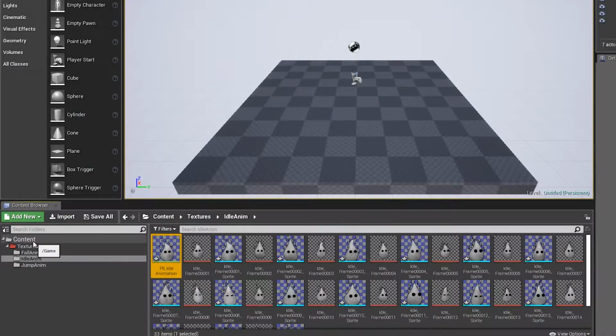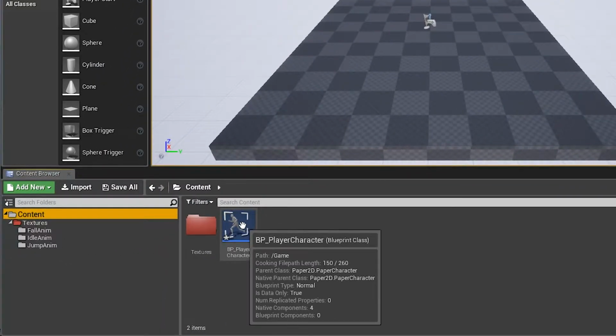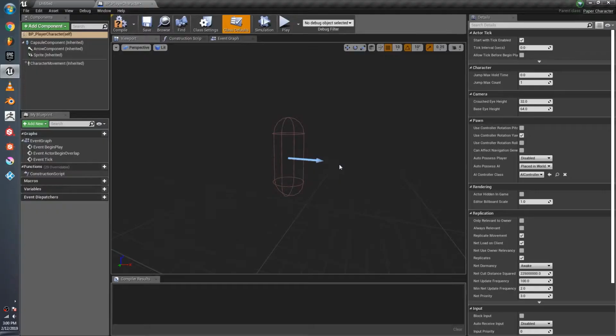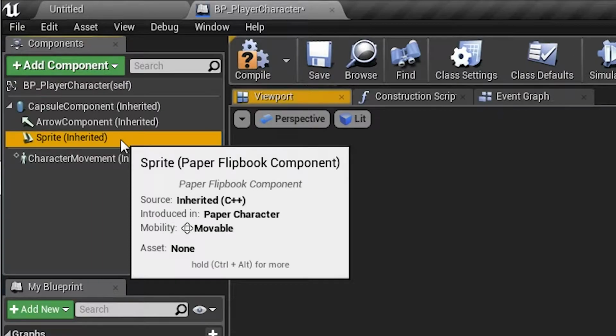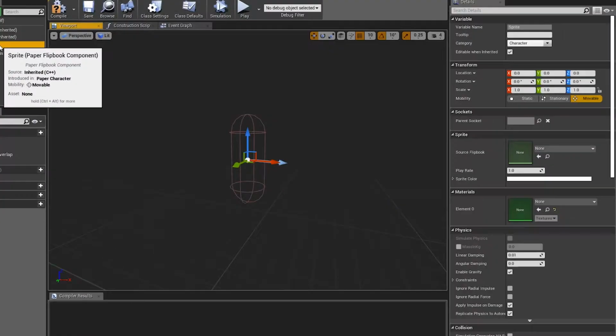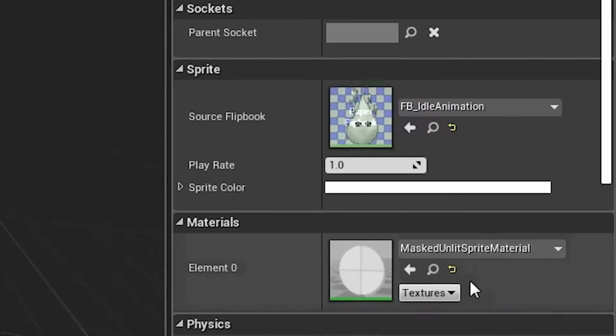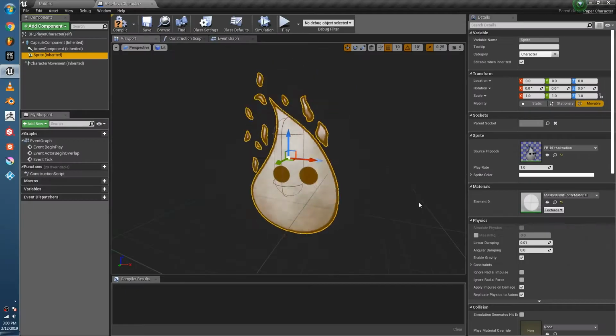So now we can head over to our character blueprint by double clicking it in the content browser, and then inside of our blueprint we want to go to the components panel on the side and select the sprite component. Then in the details panel on the other side, you want to set the source flipbook to be the flipbook that we just created, and it should appear in the viewport.